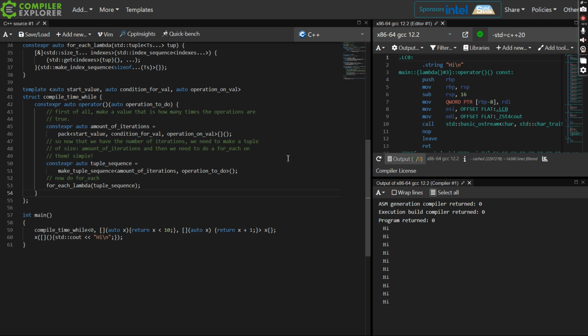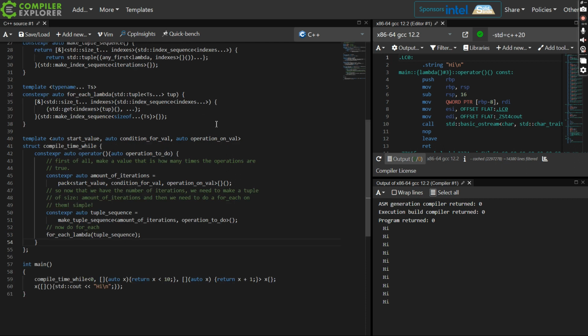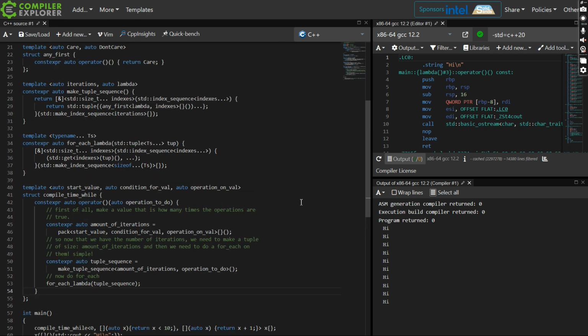Here we again delegate, but here to a function. We pass in the amount of iterations, and we also pass in the operation to do. All it does is fill up a tuple which has a size of iterations and is filled with lambda. So it's got iterations amount of lambda. We do that by using an immediately invoked lambda expression.